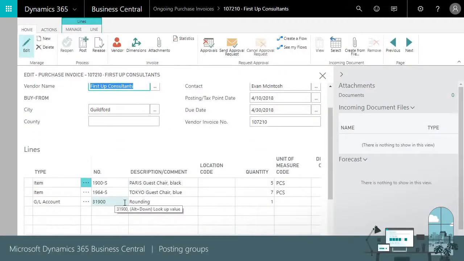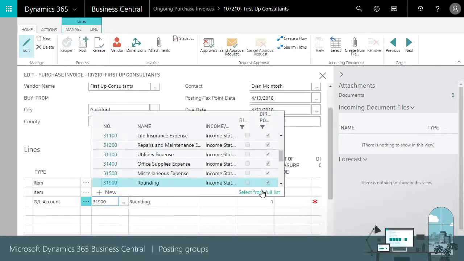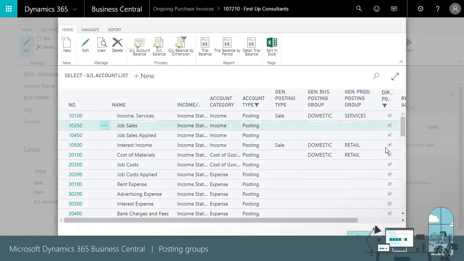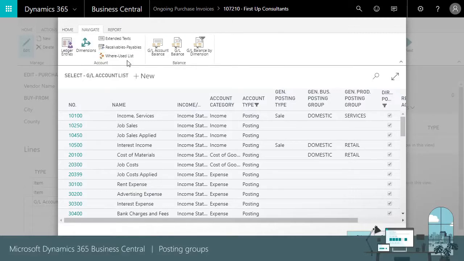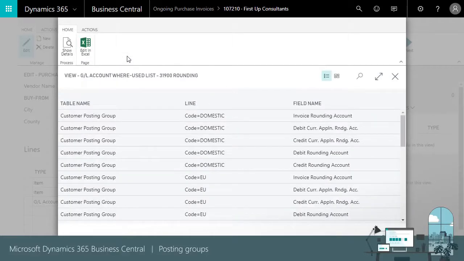When creating a purchase invoice, if we choose a GL account line type, we need to select a GL account with direct posting enabled. For accounts where direct posting is not enabled, we can choose Where Used List to see the posting groups that use this account.